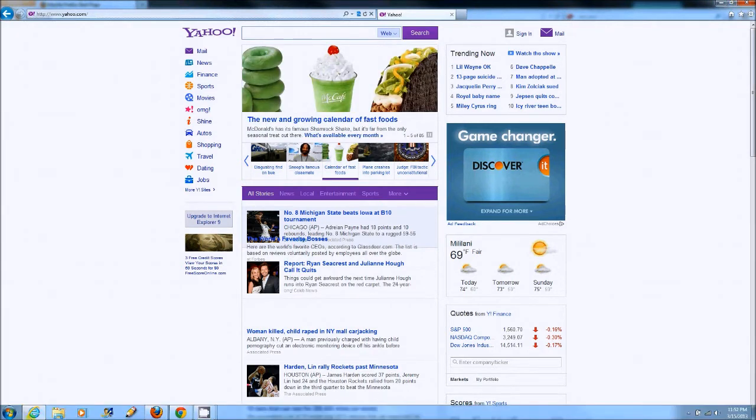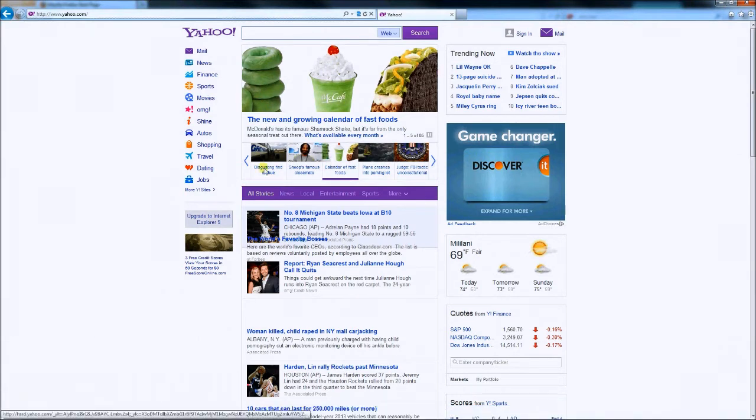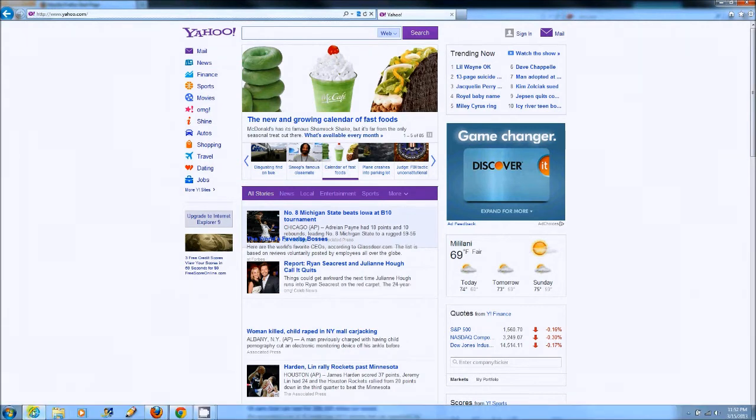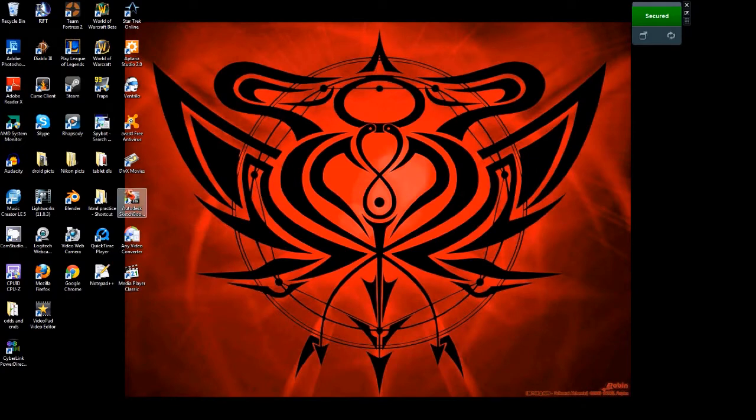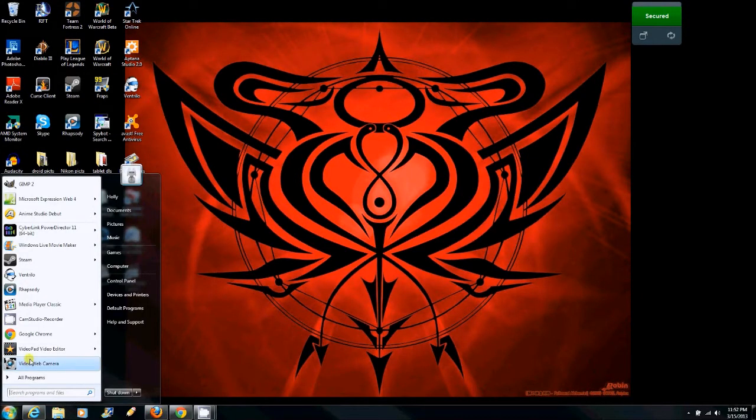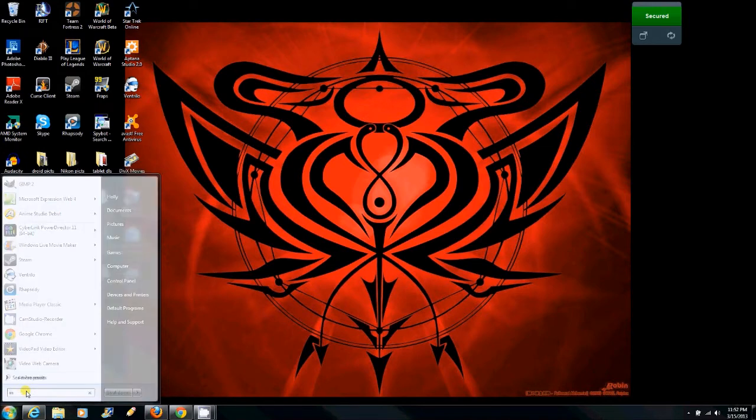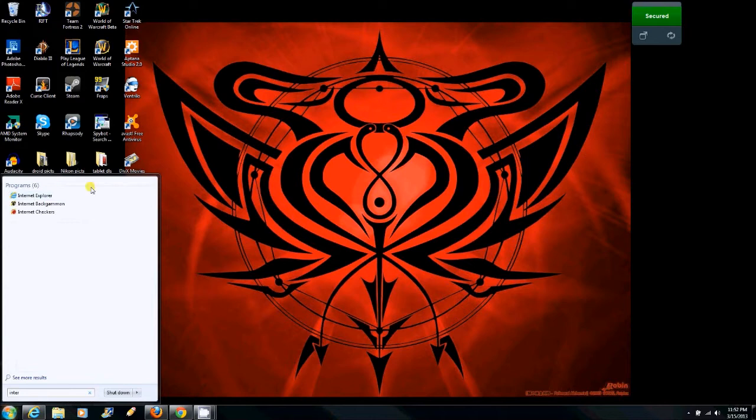Internet Explorer generally has this icon here. It looks like an E, so you can click on that. You can find it a couple different places. Most of the time it'll be stuck to the bottom. If it isn't, a lot of times you'll find it up here somewhere, or you can search for it. You can even type in Internet Explorer and click on it there.